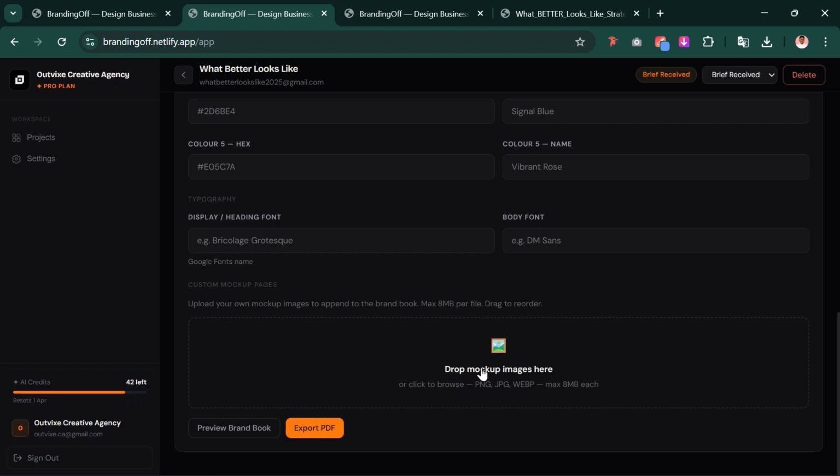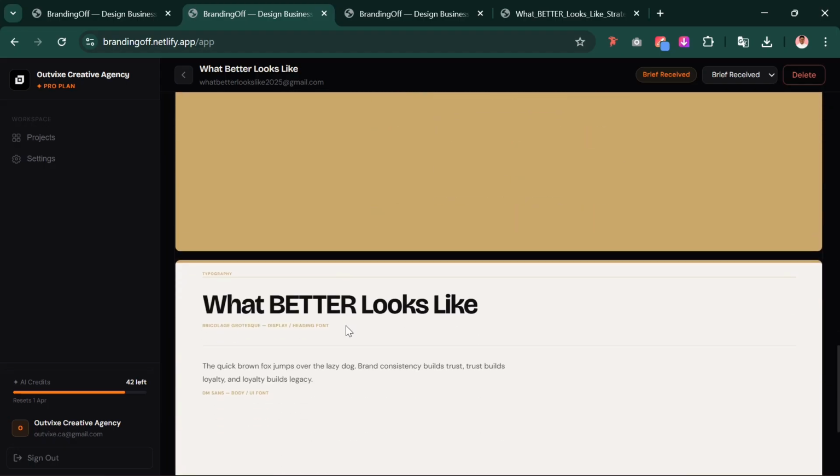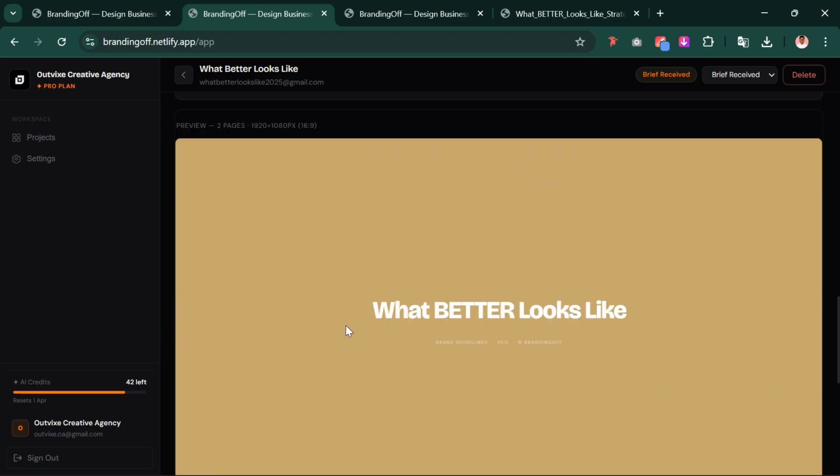That means giving you the ability to drop other pages. So it's not just your mockup. Even though it says drop mockup images here, it doesn't mean it's only mockups. You can drop other pages that you decided to work on, other custom pages. You can drop them here as long as they're within the range of 8 megabytes. Then you can preview your brand book. For pro designers, you can even download it as a PDF if you want.